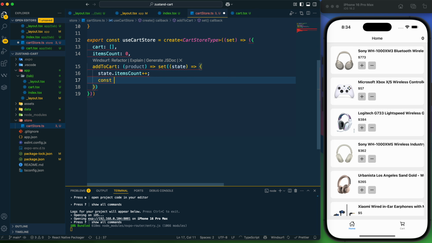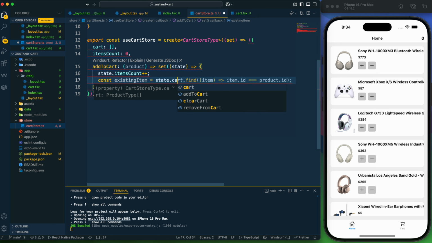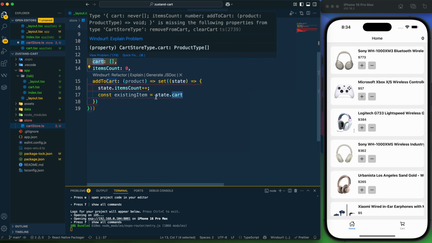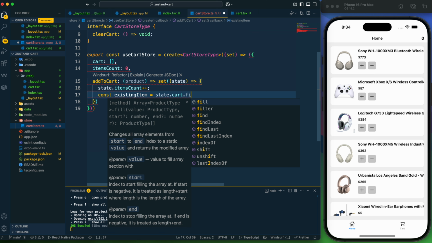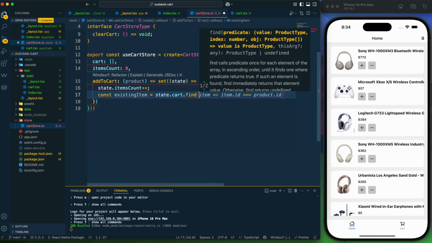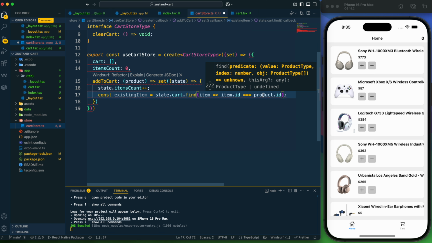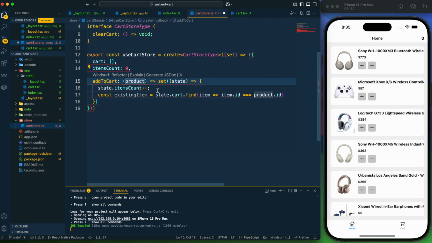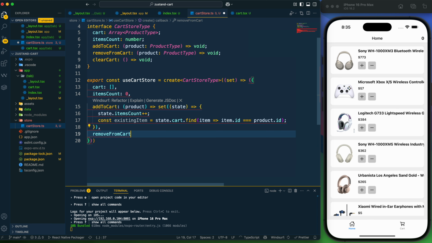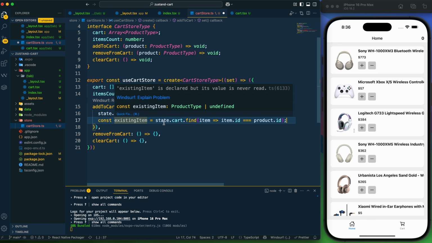Now we need to check for the existing item. So here we can get it from the cart. This cart, we are accessing it by state.cart. Then use the find function, and for the find function we would get the item, and for the item ID we would check it with the product ID, which would be passed to this addToCart function. And to get rid of this error, let me create removeFromCart and the clearCart also. Okay, so now we can focus on this function. Now we are checking for the existing item.